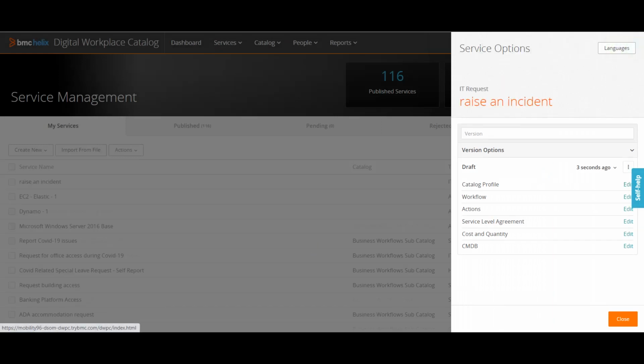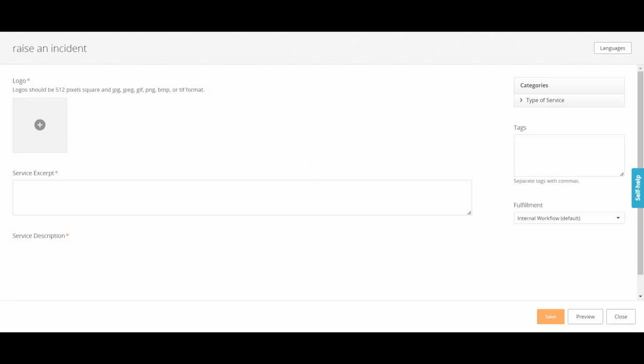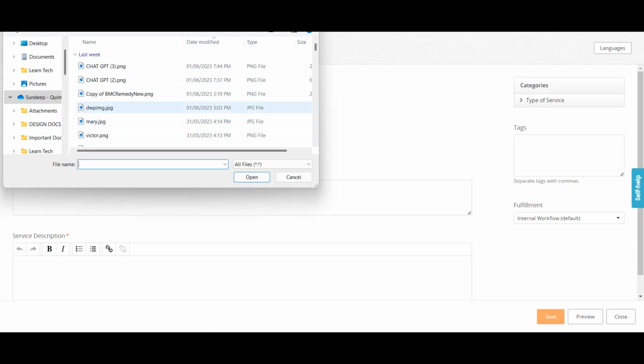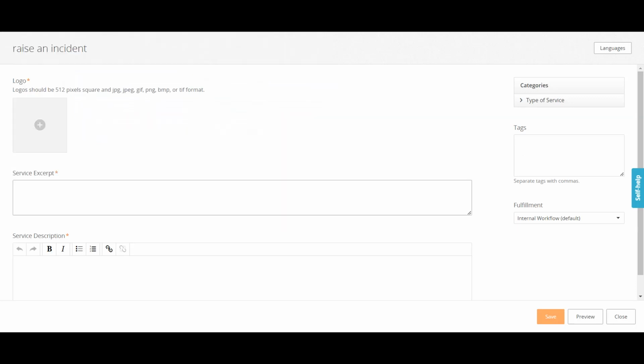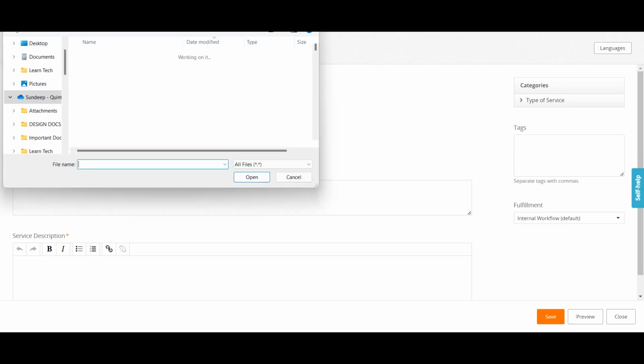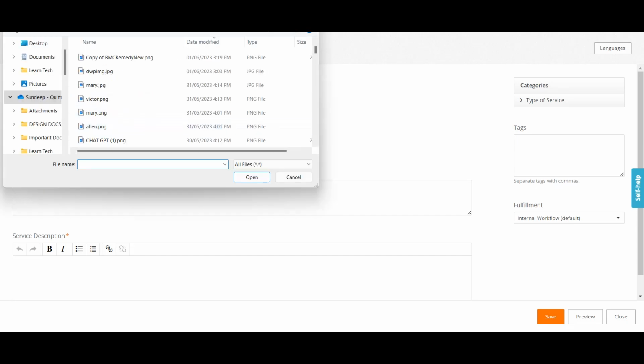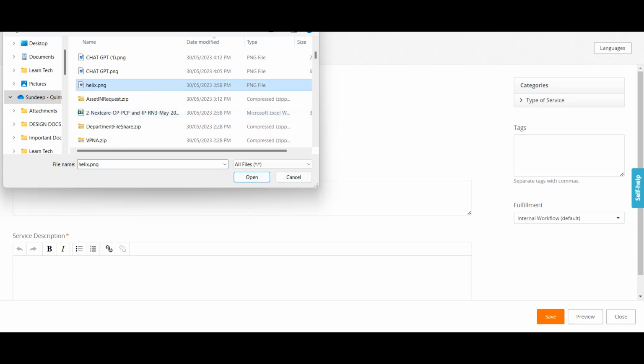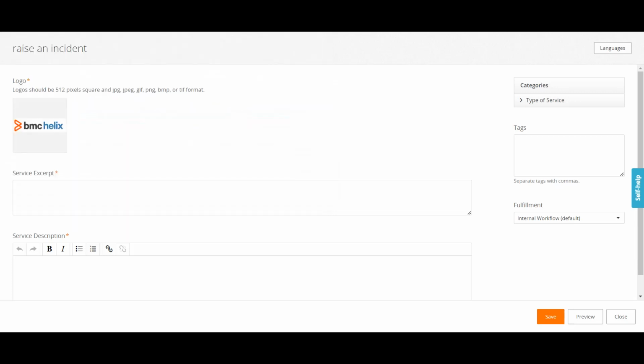Okay. Now I need to provide something here in the catalog profile. So I have to use an icon here. It is mandatory. So let me use any icon. For example, I will use this one. Or let me make it more relevant. Let me use something which is related to this. But this is all the icons which we can define for our particular service catalog.